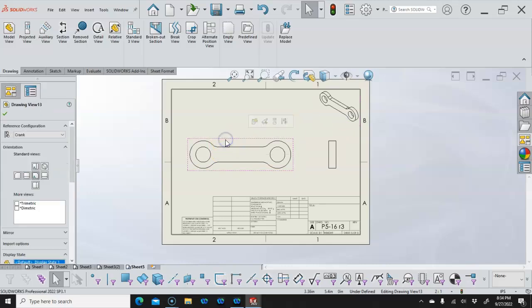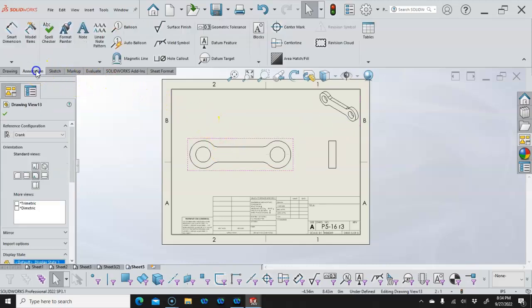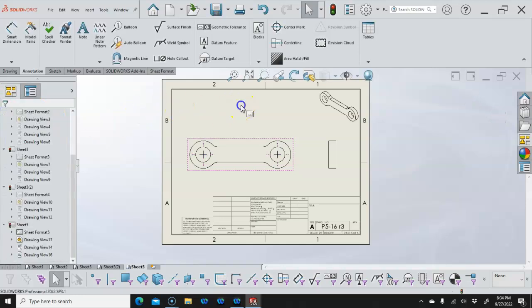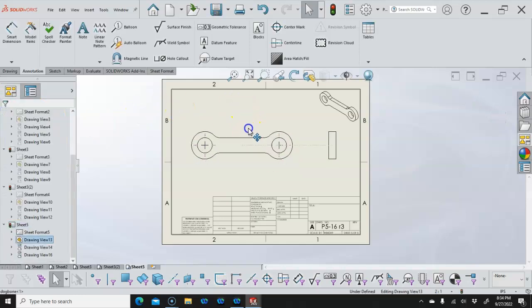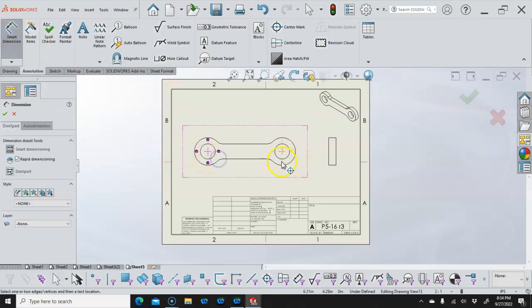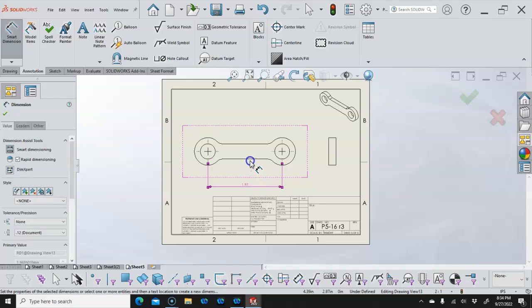Okay, and then if I want to put those center marks back in, we have the view selected, and I will go up to the center mark, and for all holes, and go ahead and accept. And we'll rough position, grab our dimensions, get a center to center spacing, go in between. That time I saw the box.